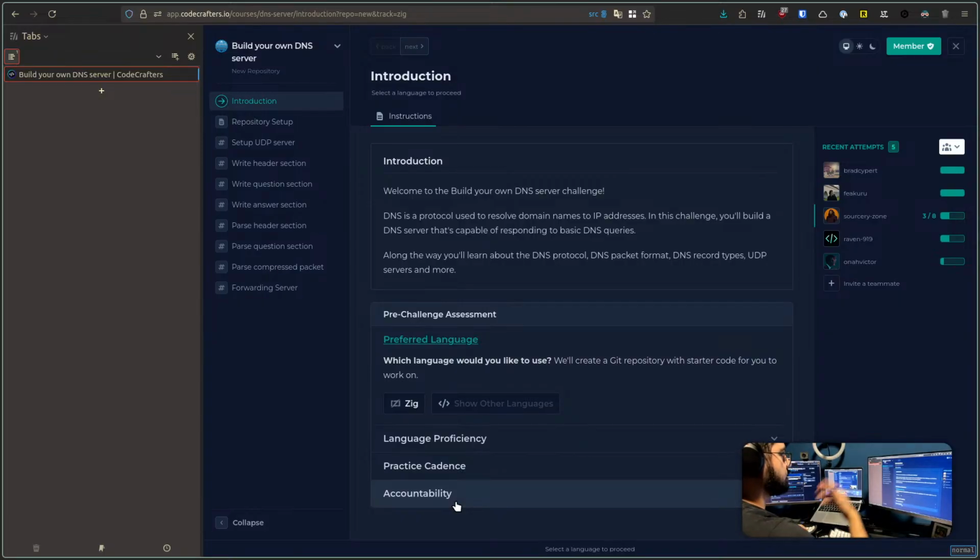So yeah, I'm going to repeat the setup here and take it from there. So, introduction, I'm going to do the DNS server. Welcome to build your own DNS server. DNS is a protocol to resolve domain names to IP addresses. In this challenge, you'll build a DNS server that's capable of responding to basic DNS queries. Along the way, you'll learn about the DNS protocol, DNS packet format, DNS record types, UDP servers, and more.